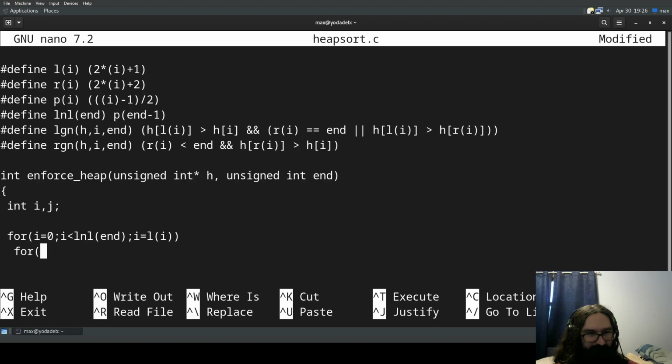J equals LNL of end. I think it's the one we decided to go with because the logic's a little easier. Okay, LNL of end. J needs to be greater than or equal to... I think this actually needs to be equal to as well. Greater than or equal to I. And then J minus, I believe, is how that works.